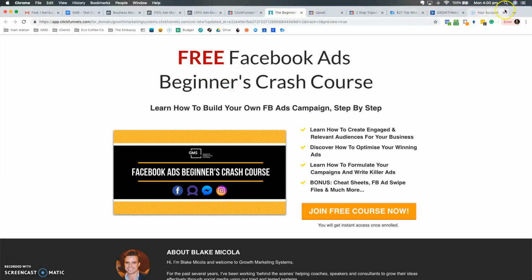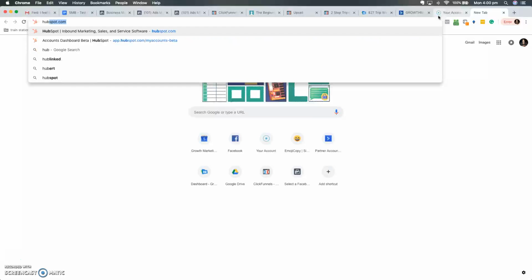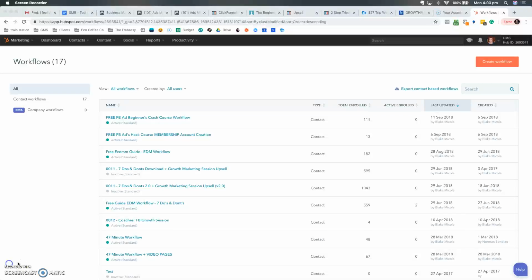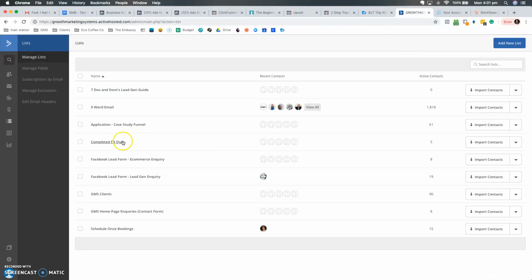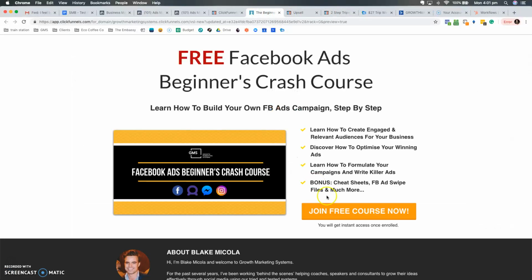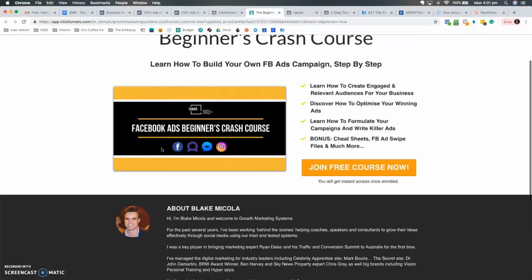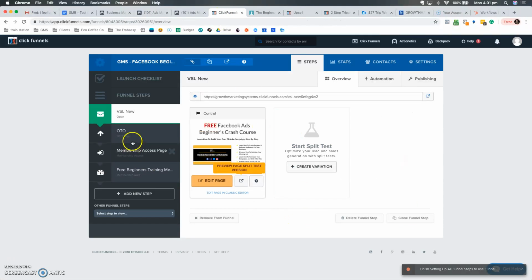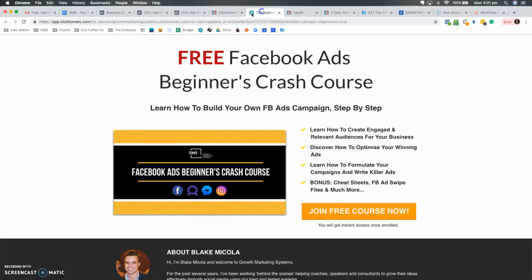In HubSpot we had set up the emails as well, I'm pretty sure. Yep, here it is here. So these two, whatever they're connected to, move these workflows over into ActiveCampaign as well. So connect the form here to ActiveCampaign and move over any email automation that is set up currently in HubSpot over to ActiveCampaign.